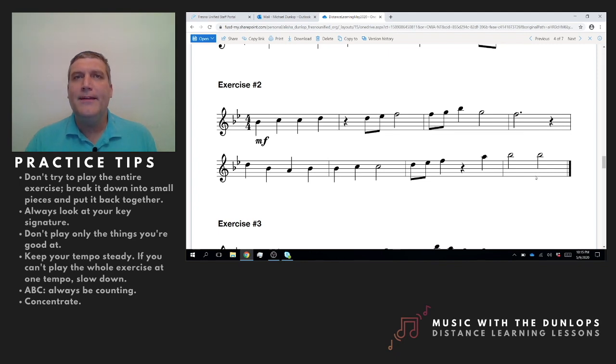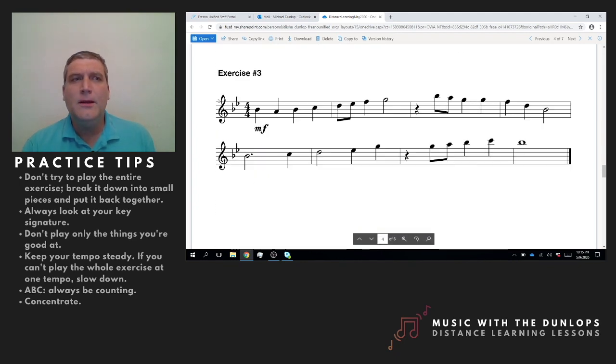Now we are ready to move on to exercise three. In exercise three, what clef is this? The treble clef. Good. You have two flats in your key signature. Which notes are flat? All B's and E's are flat. We're in 4/4 time. What does the top four tell us? There are four beats in a measure. What does the bottom four tell us? The quarter note gets one beat.